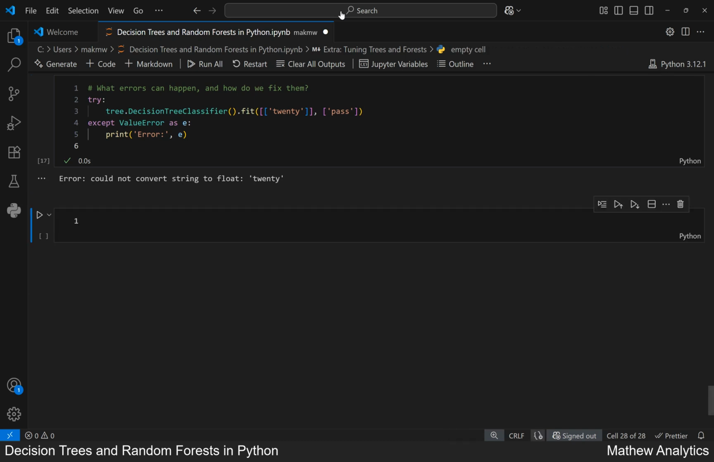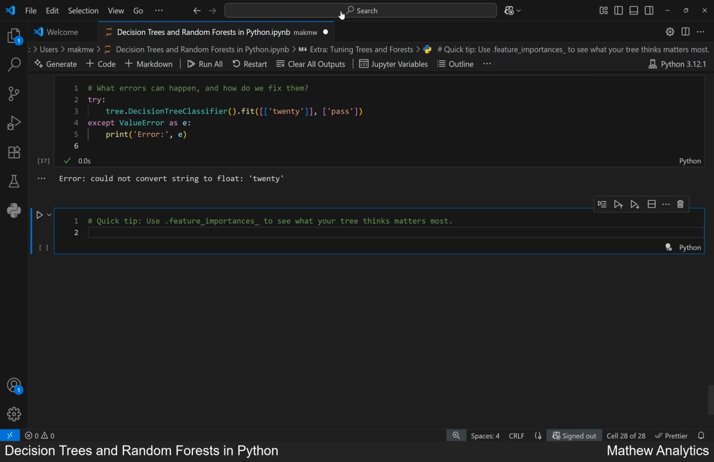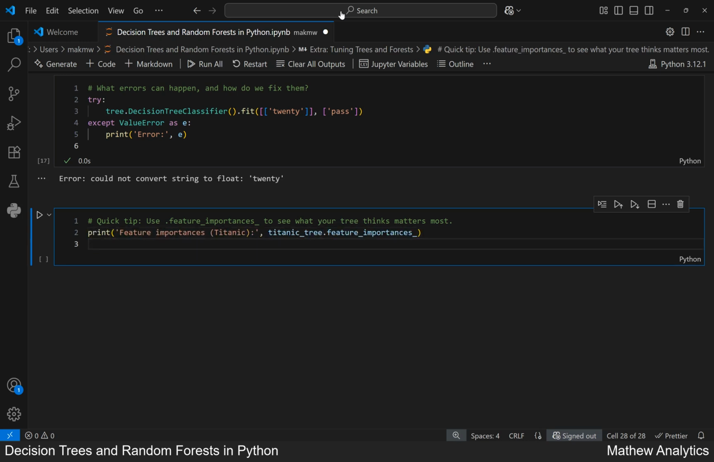This special property shows what features your tree found most useful. Higher numbers mean more power in the tree's decisions. Running the cell now. Run this for any tree in any dataset to peek into its thinking.